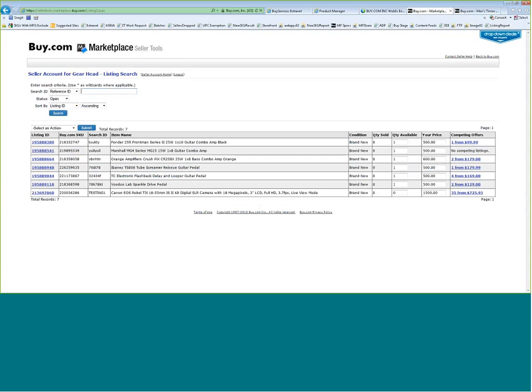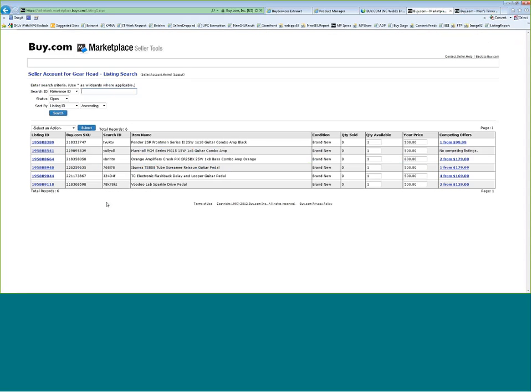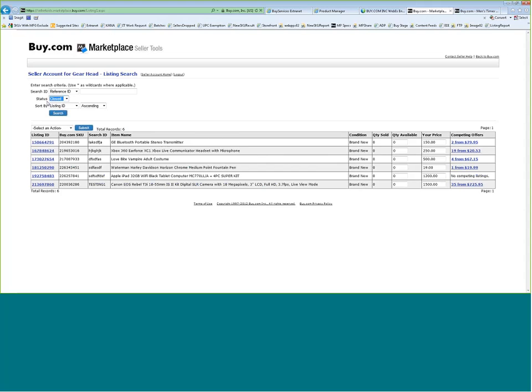Okay, and let me refresh this screen here. And my Canon camera is now gone. You could see the closed listing by selecting closed under the status drop-down menu. Click search. Let's see here.